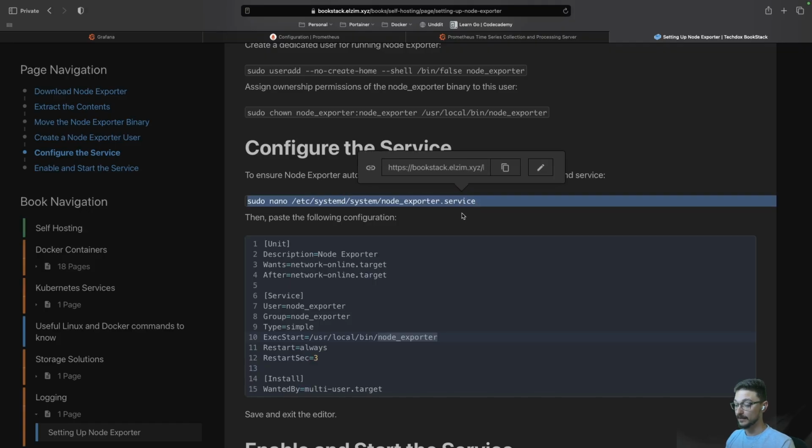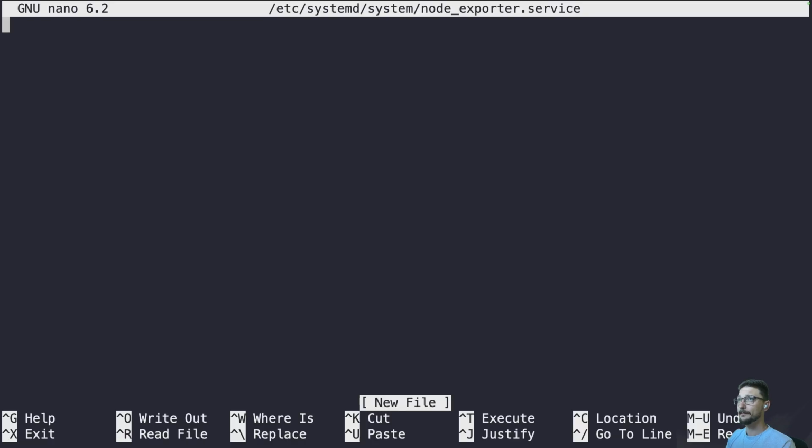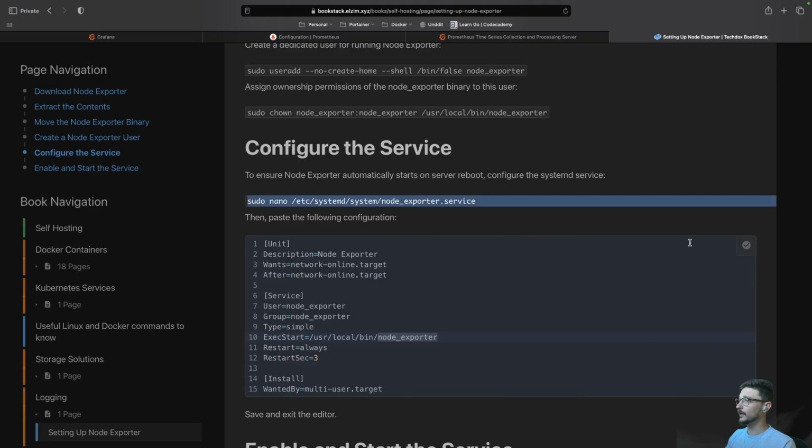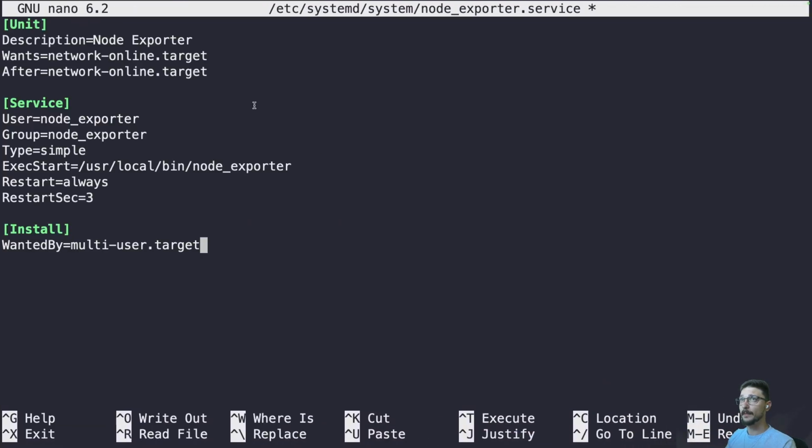So let's make this file first. It's sudo nano, the service file, enter, and now we have that new file. Make sure you're using sudo here. We grab the contents of this here, and we paste it in.